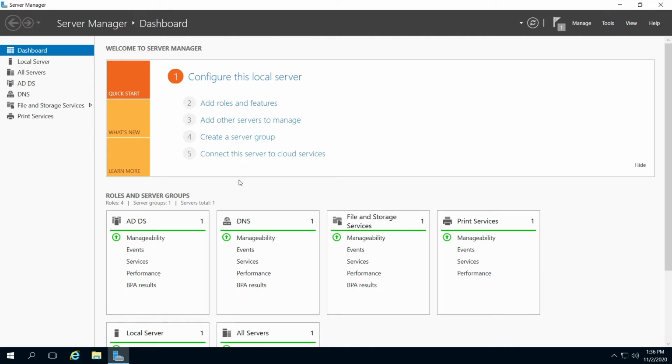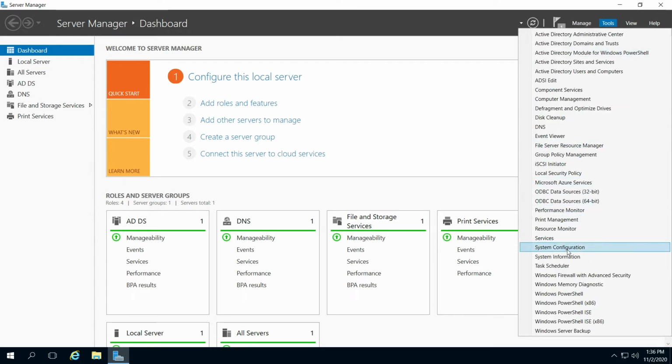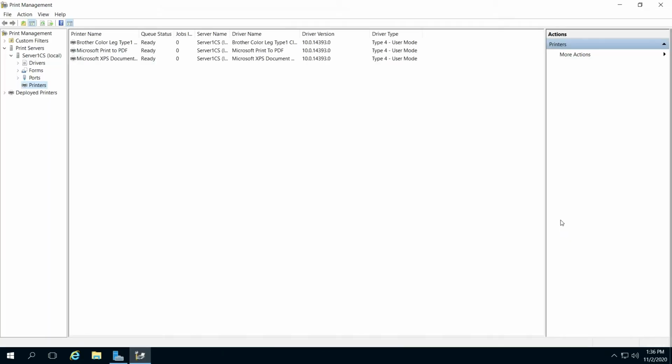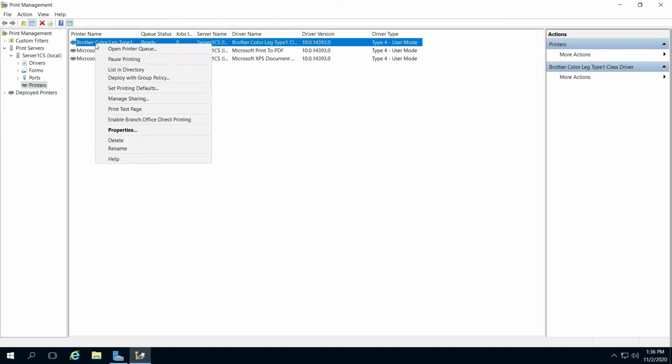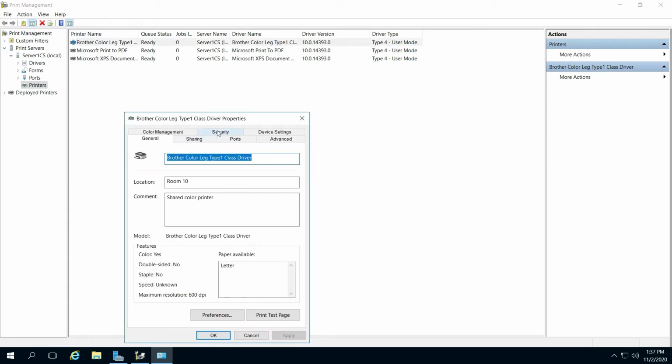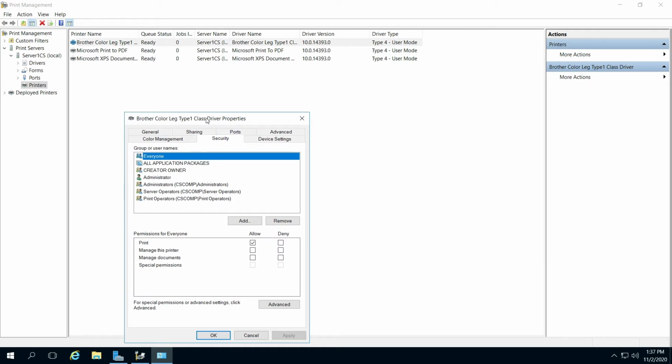So if you open up Server Manager, go to your dashboard, then go to Tools, and go down to Print Management. Over here on the left pane, you might have to click the right pointing arrows on your print servers, then your server to view printers. Then right-click the printer you want to set up, go to Properties, and go to the Security tab.